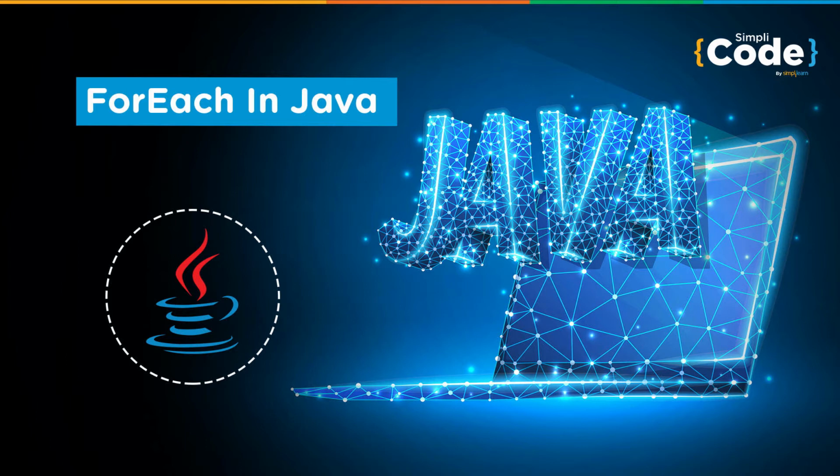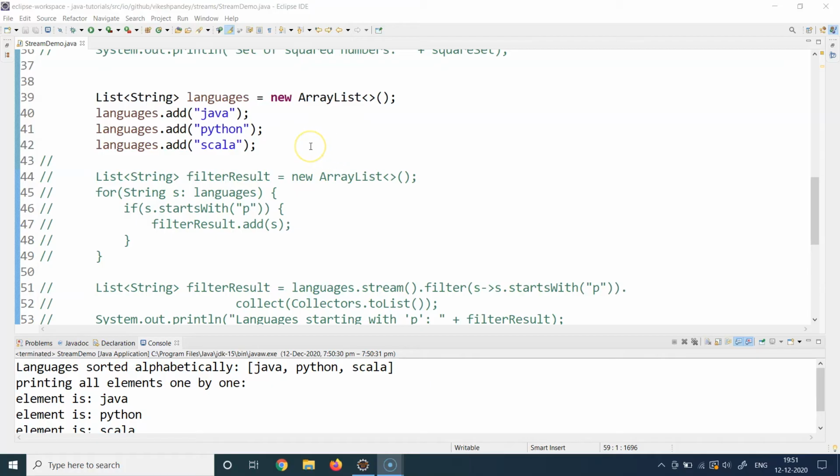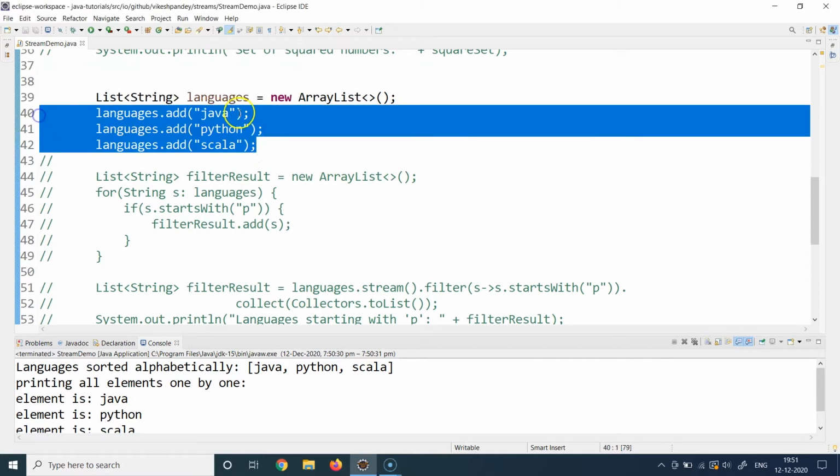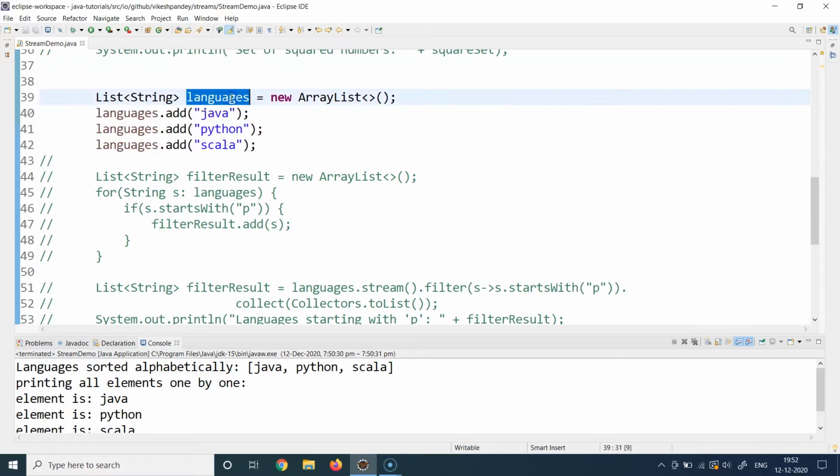And I'm going to use the same collections which we have used in the previous sessions just to build some sort of continuity here. So I'm going to use the same array list which I created in the previous session, which is storing three strings: Java, Python, and Scala. These are just three strings which I'm storing into a list, which is called languages.